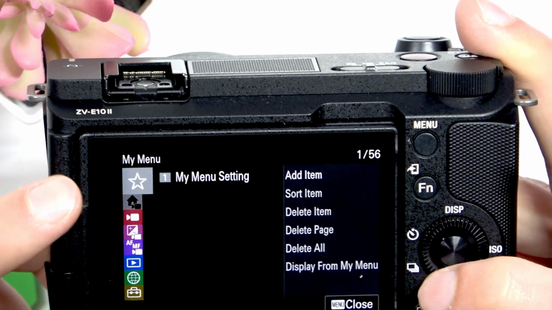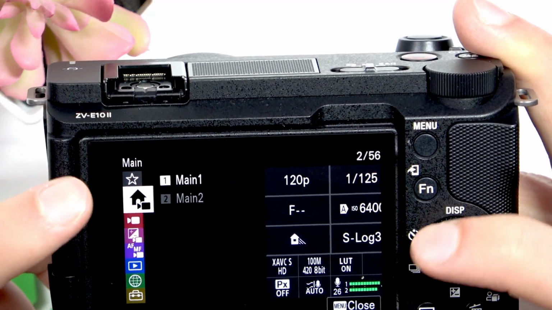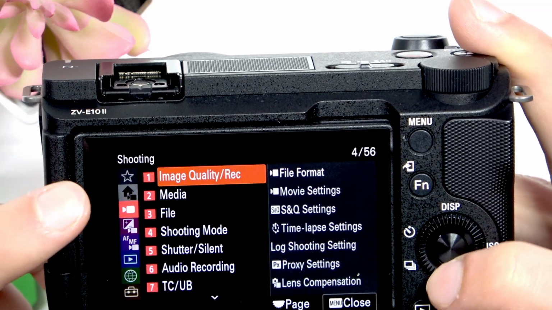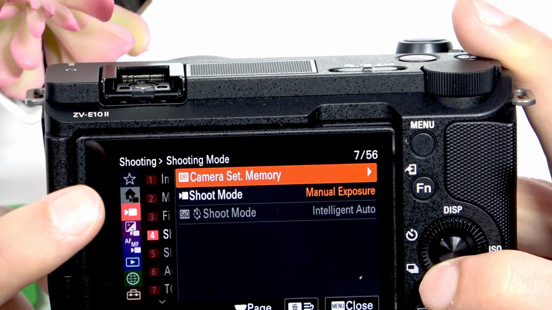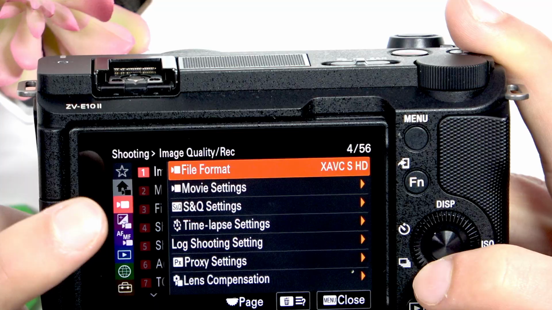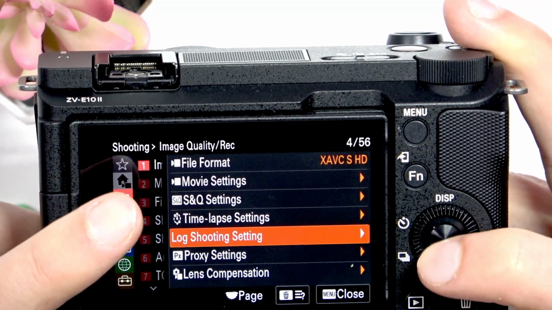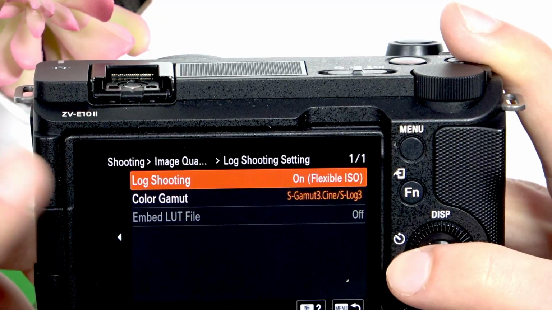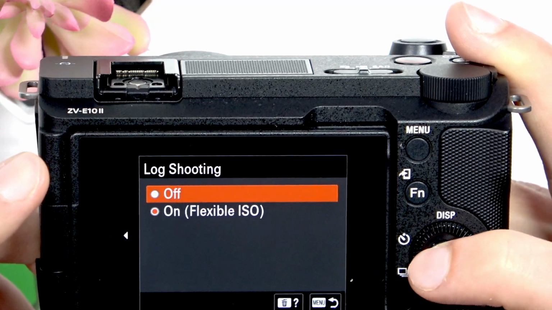Now, to enable picture profile, you're gonna need to disable LOG. To do that, we're gonna have to go to shooting mode on the sidebar, and then here in the shooting mode, we're gonna have to select image quality/recording. Then scroll down to log shooting settings and disable log shooting.